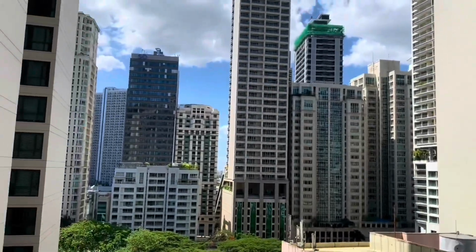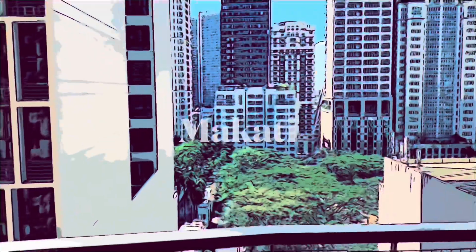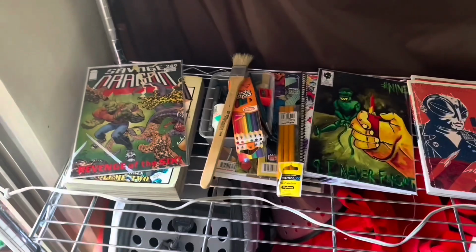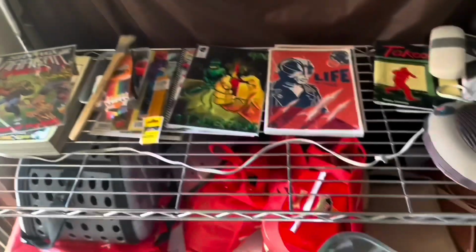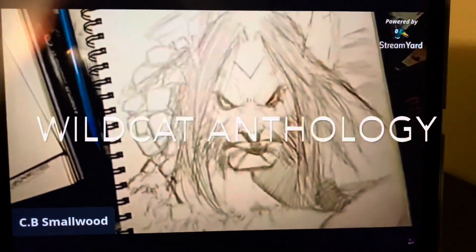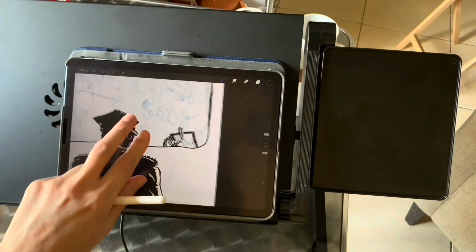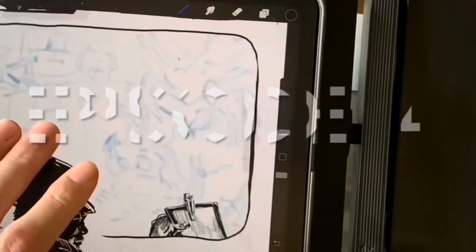Hello everyone, this is John, and you are looking at the beautiful landscape that is the financial center of Manila here in the Philippines. And today, well, it's time to continue work on a comic book that I've been invited to work on, a short story for an anthology by, that's me right there. And the anthology is called Wildcat. It is by C.B. Smallwood. It's his epic character. We all get to play in his universe and make a little story about it.